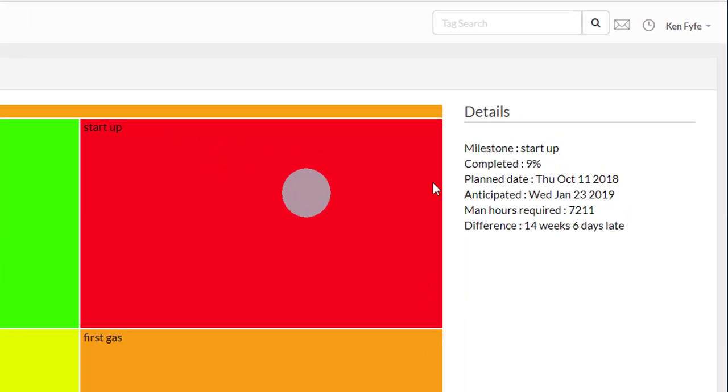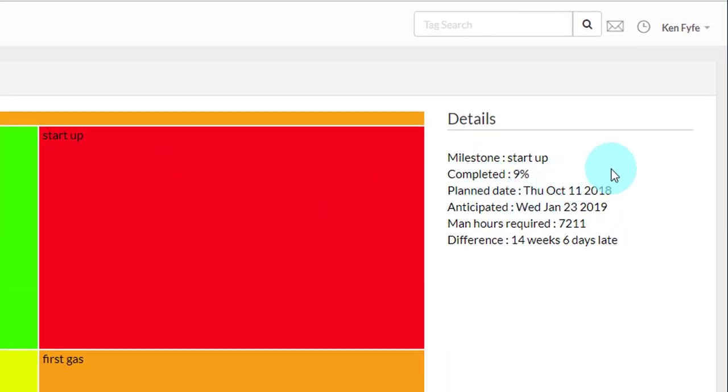So in this startup, it's planned to start up on the 11th of October. Because you've still only got 9% complete and you've still got 7,211 man hours left, we're anticipating that we're going to be some 14 weeks and 6 days late. The new date is the 23rd of January. We're forecasting whether it's success or failure, because the application tracks individual components and their history and the operative's performance. So this is something new, how we can utilize the system to forecast success or failure.